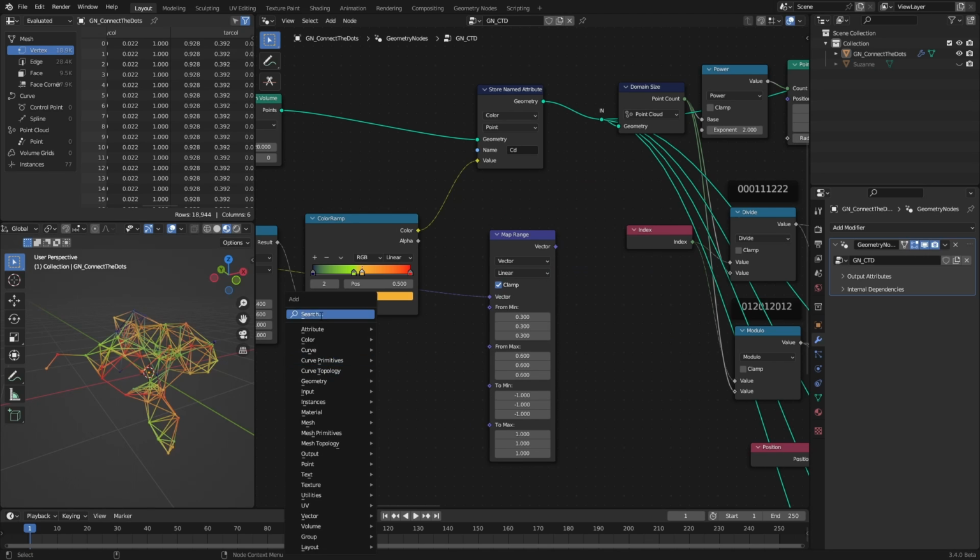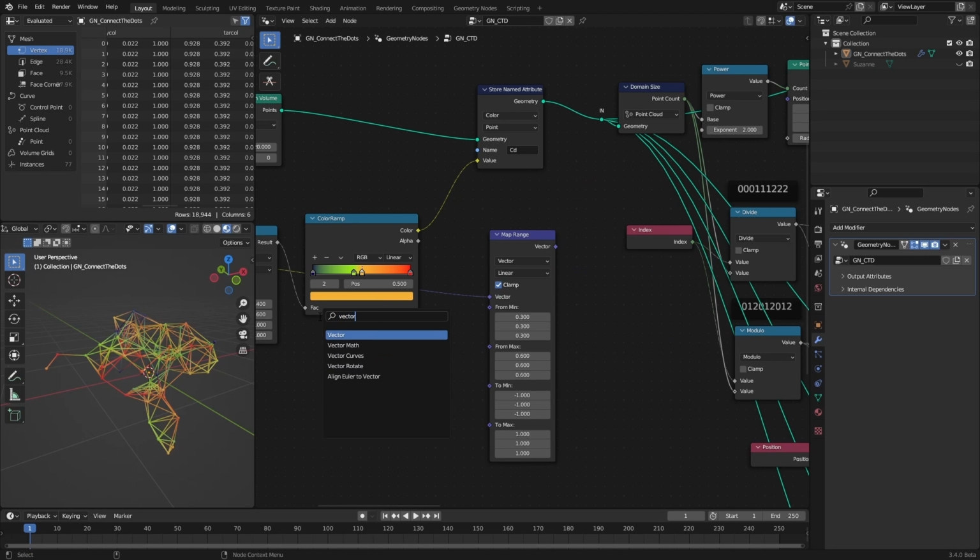And we need one more node, a vector math node, to scale these vectors. Put it here, switch it to multiply. And for simplicity, I create a value because I intend to scale this uniformly. Connect it here, 0.5 for now. So now I have created noise vectors and I scaled them.